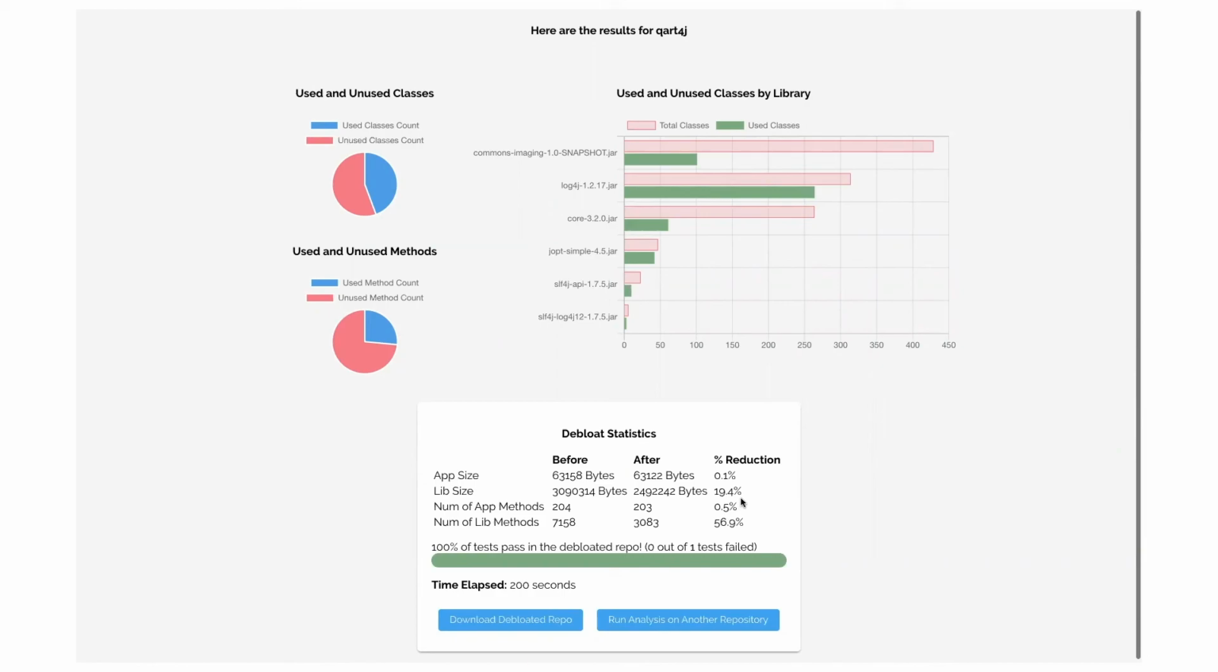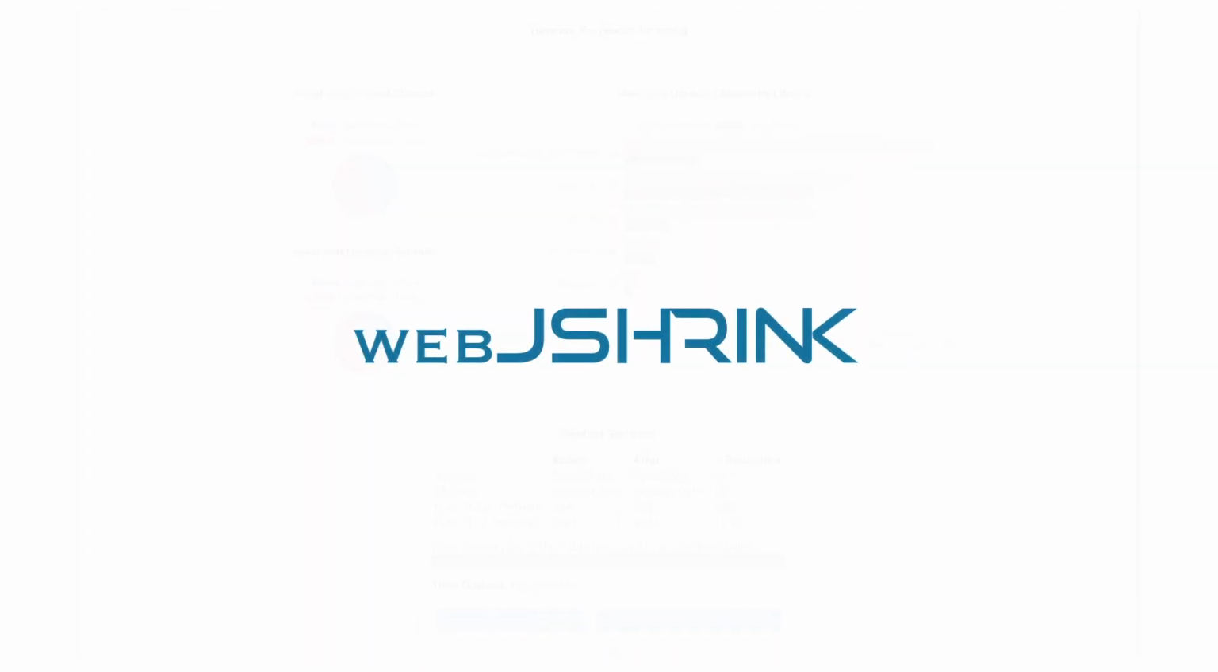The user can also gauge the behavior preservation by seeing the percentage of tests that passed after the debloat is complete. Finally, they can obtain a zip file of the debloated repo by clicking on this button. WebJShrink provides a simple and intuitive way to visualize and understand the bloat of code bases and enables software engineers to debloat their repositories.